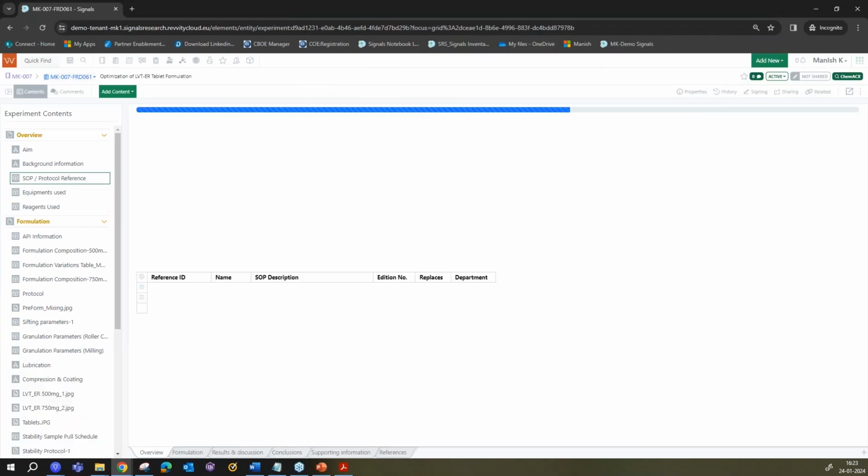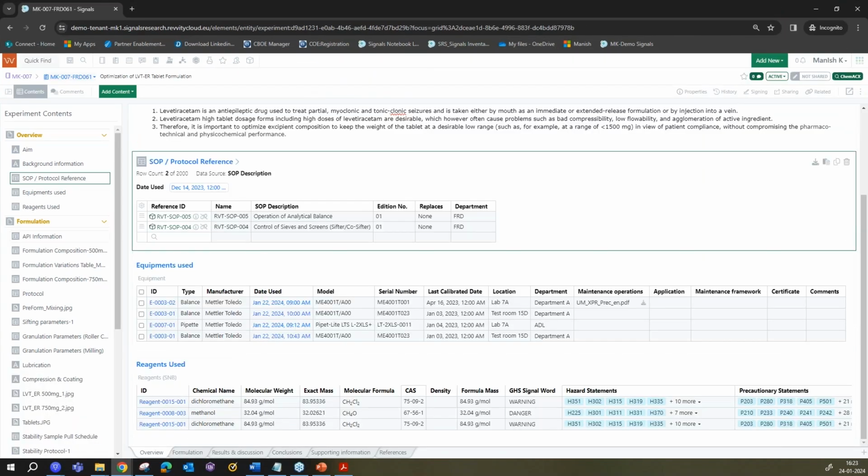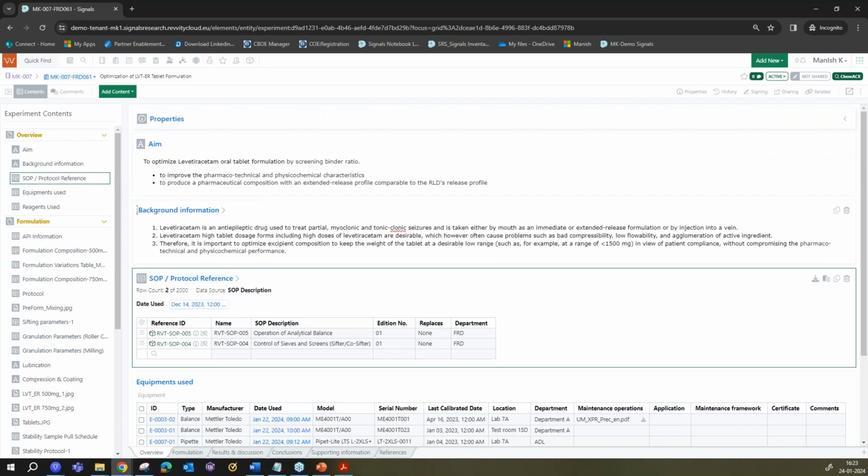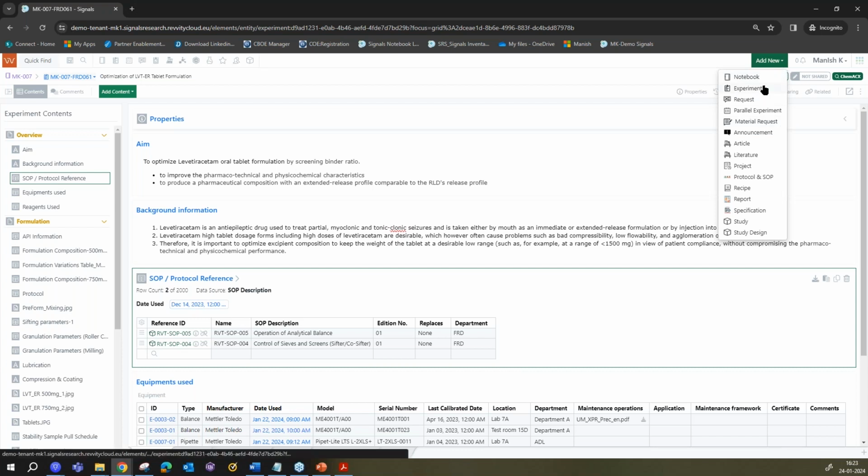And I'm going to show you one example of a formulations experiment. And what you are seeing here is the first glimpse of my Cygnus notebook. Once documentation is in place and materials are available, the formulation scientist would start his experiment. For that, he can create a new experiment.